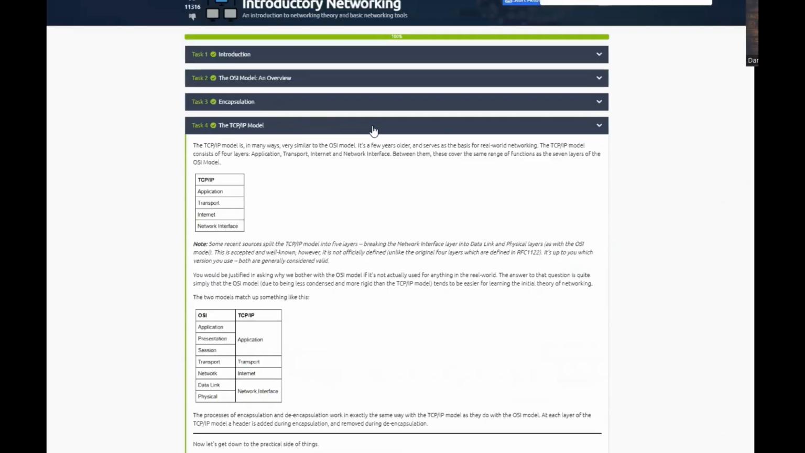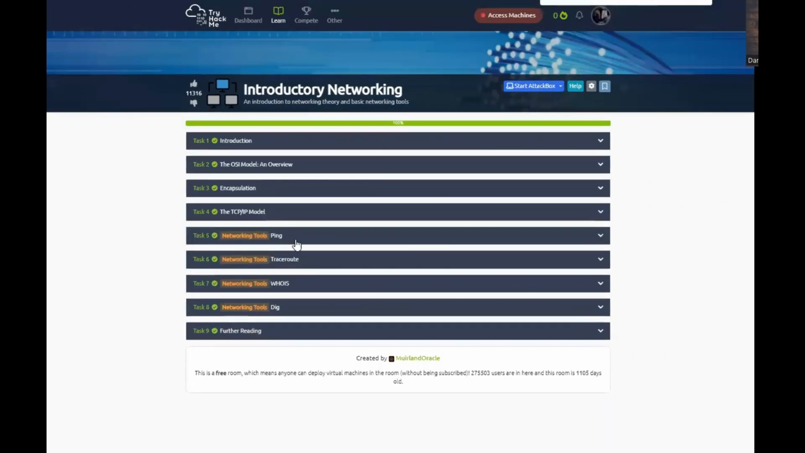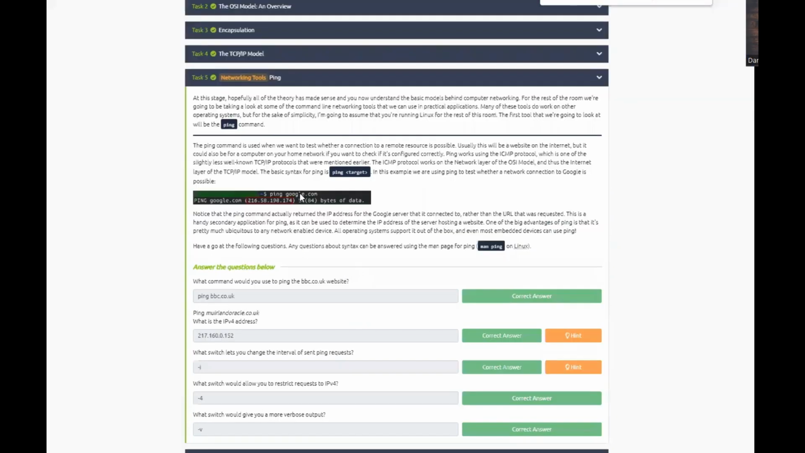All right, so let's go ahead and go over to task 5. And here they want us to do some pinging. So what command would you use to ping this website? You just use ping and the website name. And then they want you to ping this website here. What is the IPv4 address? And if you ping it, this is what you should get.